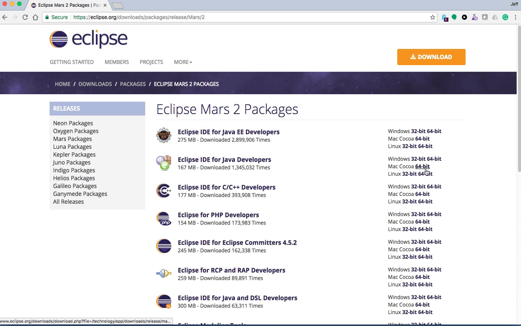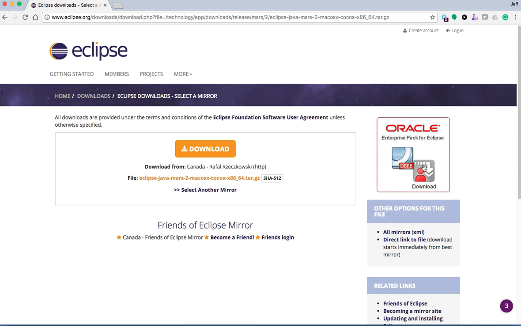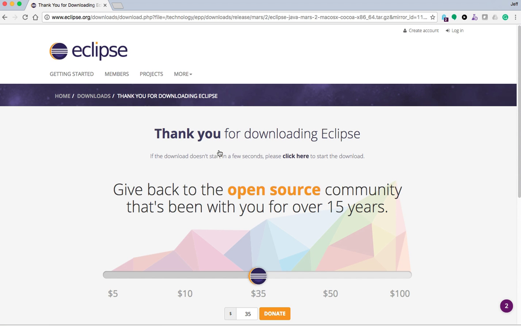Based off what version of software or operating system you have, you'll choose Windows 32 or 64-bit. In this case, I'm going to choose Mac because that's what I have. So I'm going to click on this, and you're going to get this download button. Click download. Now it's downloading right here.